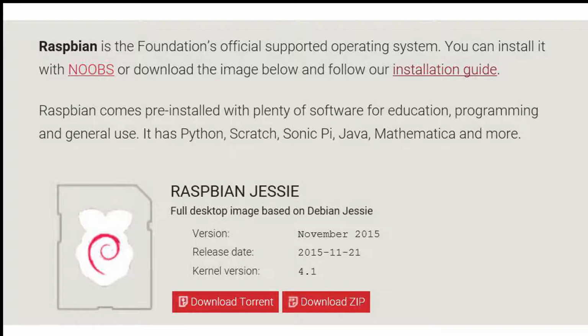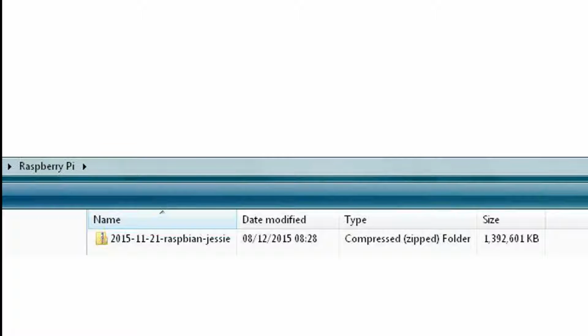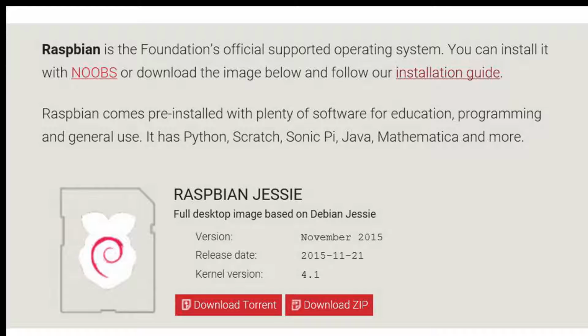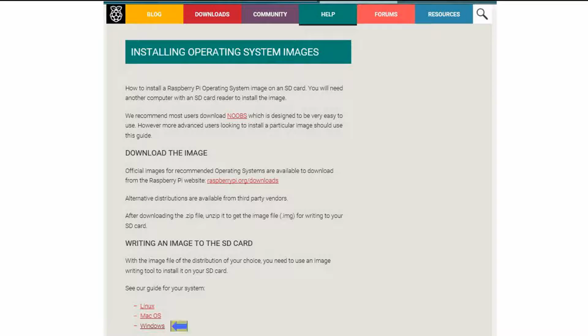A closer look at that page shows this. We are downloading Raspbian Jessie, the full desktop image. Download that zip file into the Raspberry Pi folder previously created. Go back to the web page and click on the installation guide. That will take you to this page. Click on the Windows tab towards the bottom of the page.